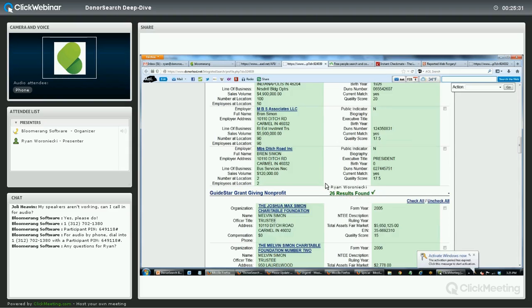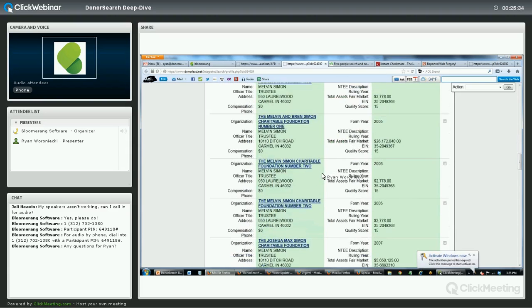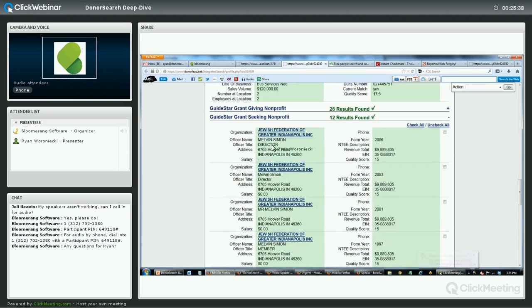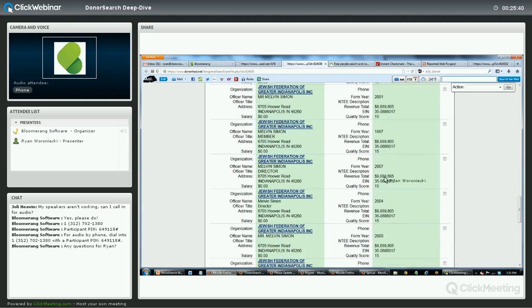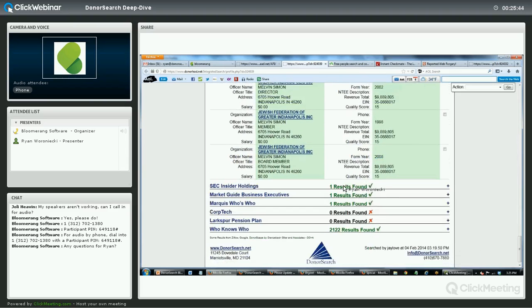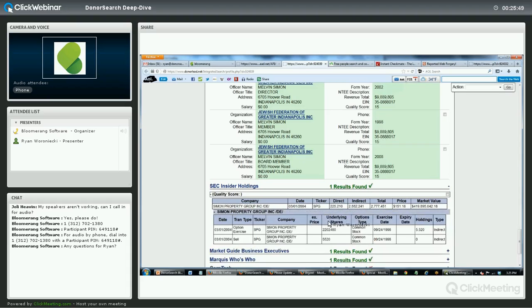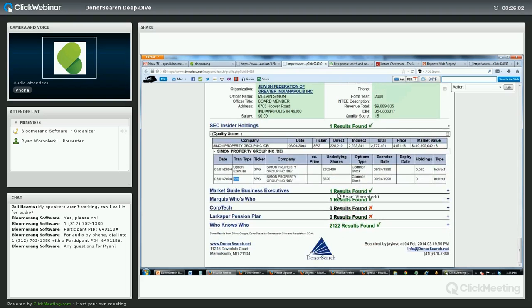Over here, these are all the different boards, grant giving boards that he was listed on. Down below that, we have the grant seeking nonprofits, so Jewish Federation of Greater Indianapolis. He's been on their board for quite some time. And then if we look down below, these are actually his SEC insider holdings, where he has exercised options, and on the same date, you can actually see that he sold shares. Okay, so that's a windfall of cash.